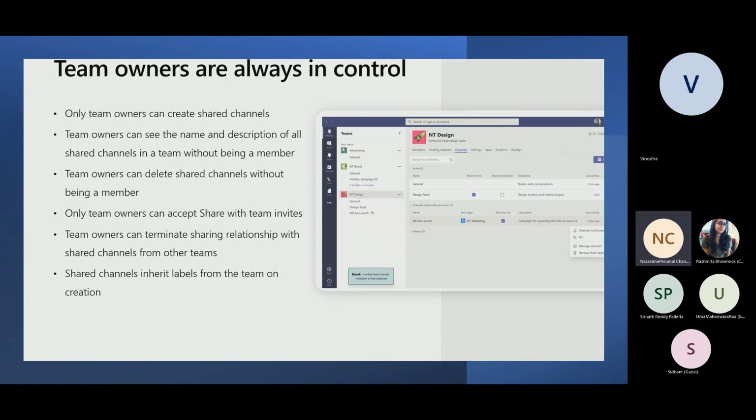So only the team owner alone can create the shared channels. Not all the members can create the shared channels. Only the team owner can create the shared channels. And the team owner can see the name and description of all the shared channels in a team, even though he is not a member. And the team owner can delete the shared channels even if he is not a member.